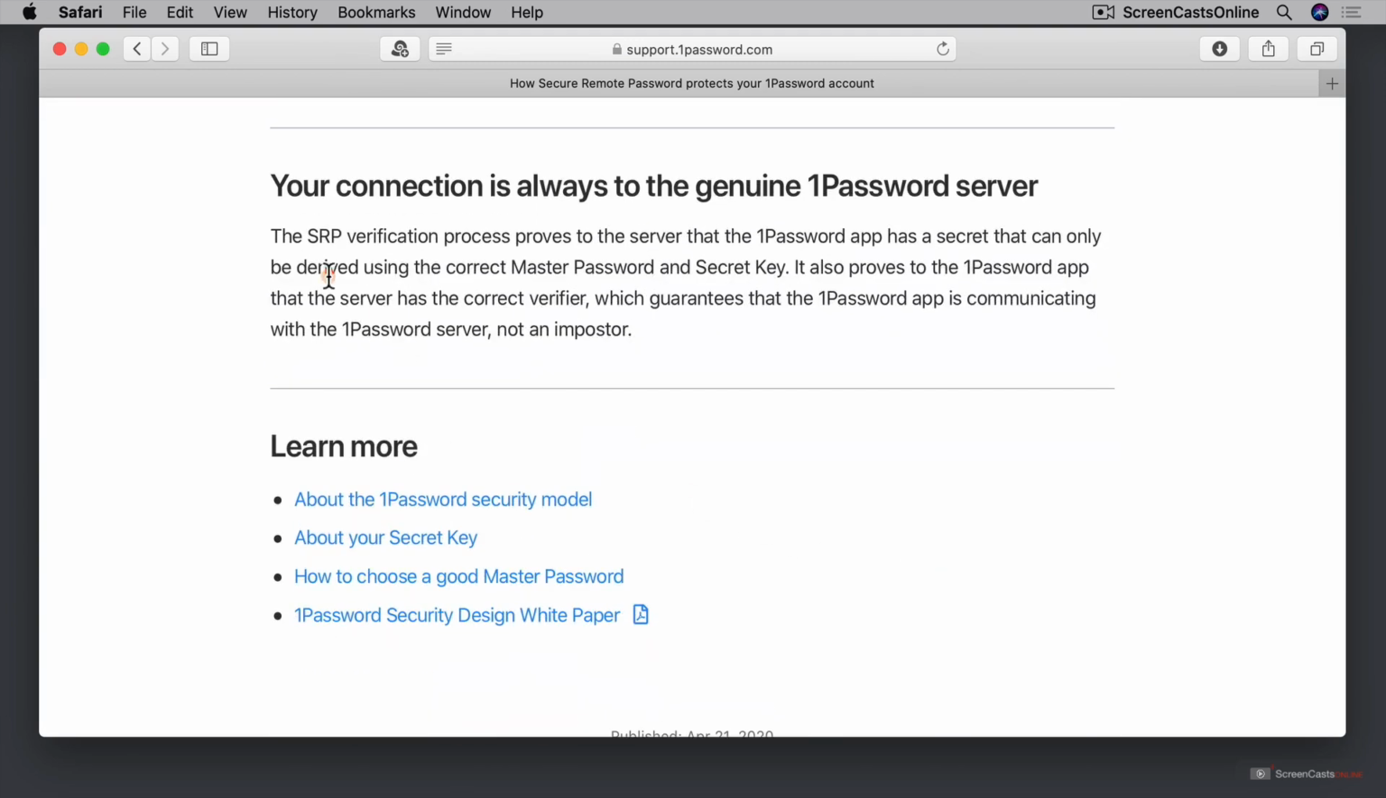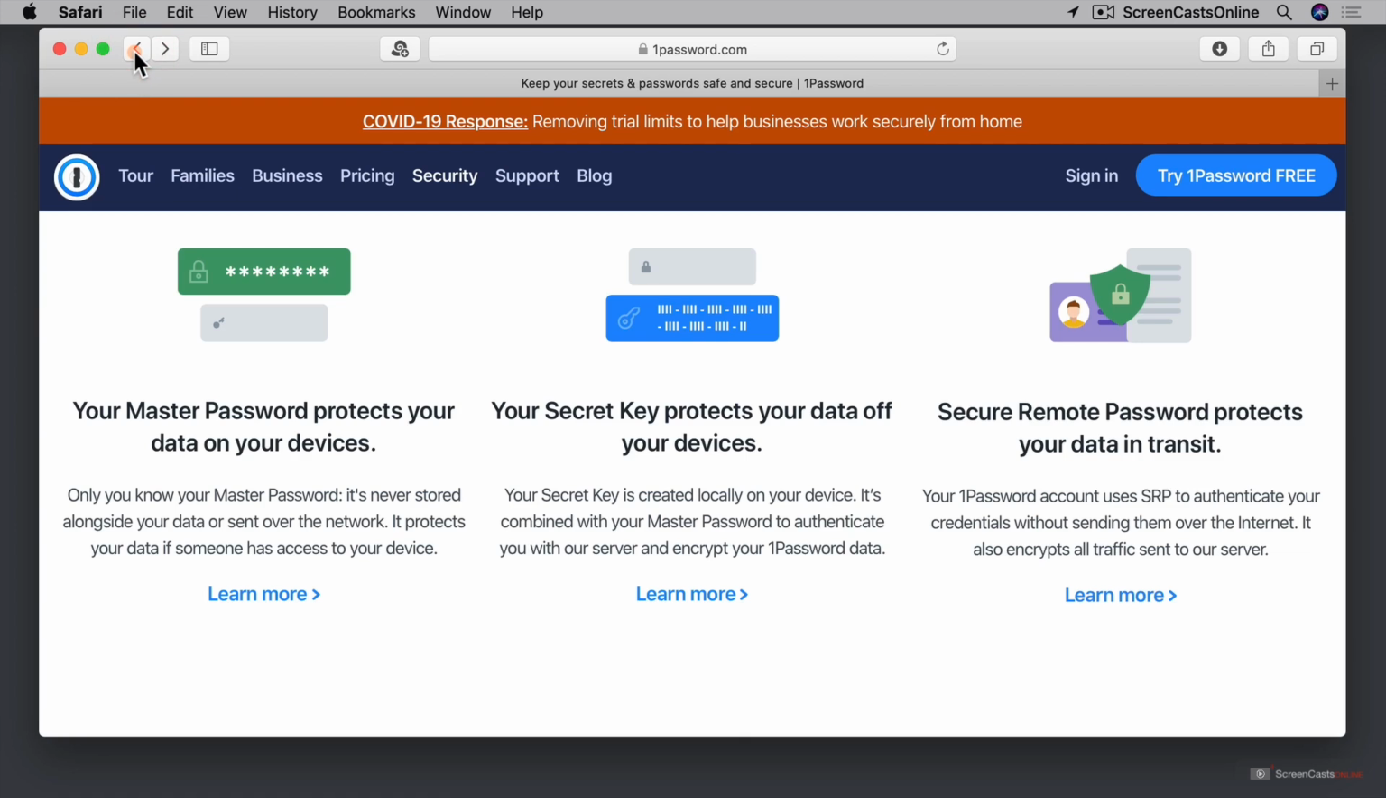But the great thing is with all of this is the fact that they've got you covered. They want to make sure that everything is secure. And this is really about as secure as you can get. So now that we've got information about how secure 1Password is, let's take a look at the various versions that are available.